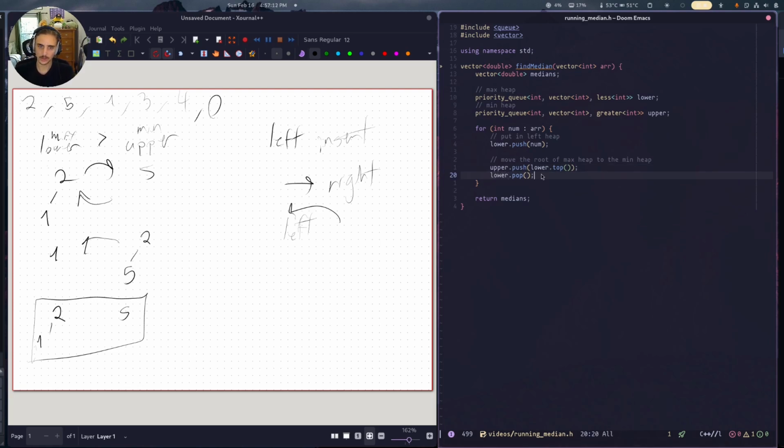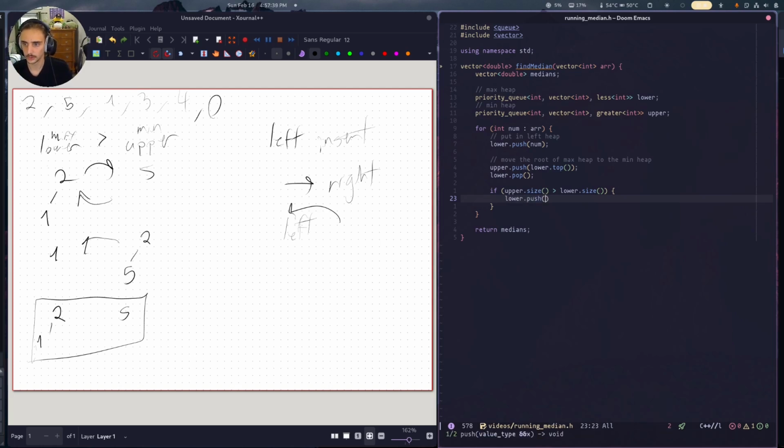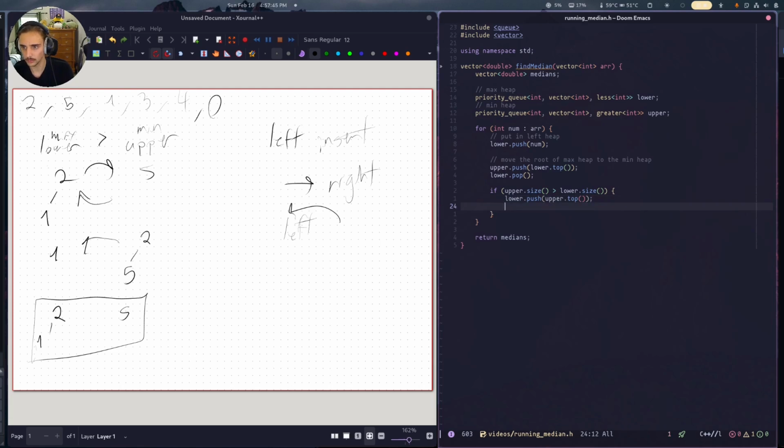Great. Now we have to do the size check, because remember, we added a rule that if it's an uneven size, we want the lower heap to be the bigger one, because that's the one we're going to pop our top thing off of. So now let's move back if need be. So if our upper.size is greater than our lower.size, what we can do is simply do the reverse of what we did here. So we can say lower.push(upper.top()), and then we can do upper.pop to get it off the other heap. And now our heaps are evened out if they need to be.